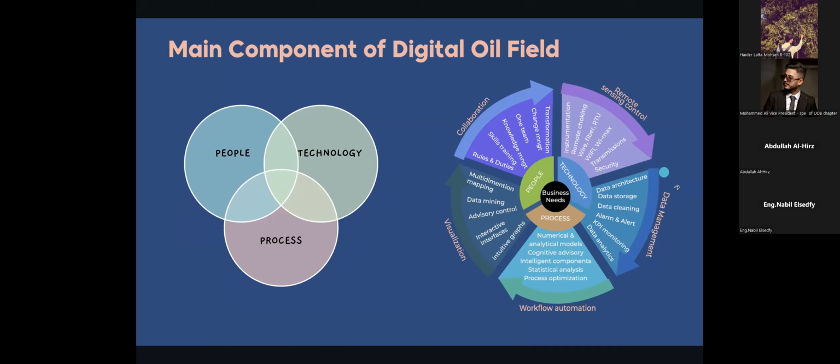This is more for the data management. It's not about analyzing the data to get reservoir, or what we call subsurface, production optimization value from the data analytics. That one will come here to the workflow automation.